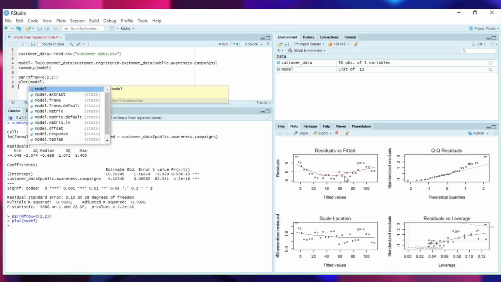From the first diagnostic plot, remember we discussed that we use this to identify linearity. If you see there's a curve, you can say there's a bit of nonlinearity. On the second one, we use the QQ residuals diagnostic plot to identify normality, whether the residuals are normally distributed. You can see most of them are lying on a straight line, hence we can say they are normally distributed. On the third one, we identify homoscedasticity, or constant variance. You can see there's a bit of a curve, hence we can conclude there is some heteroscedasticity.